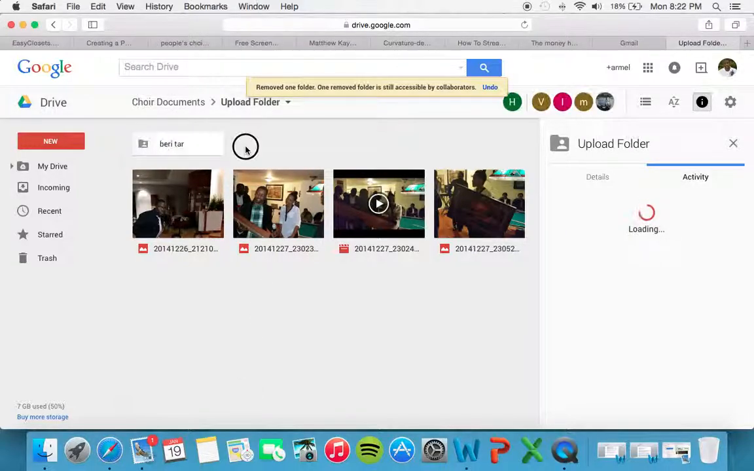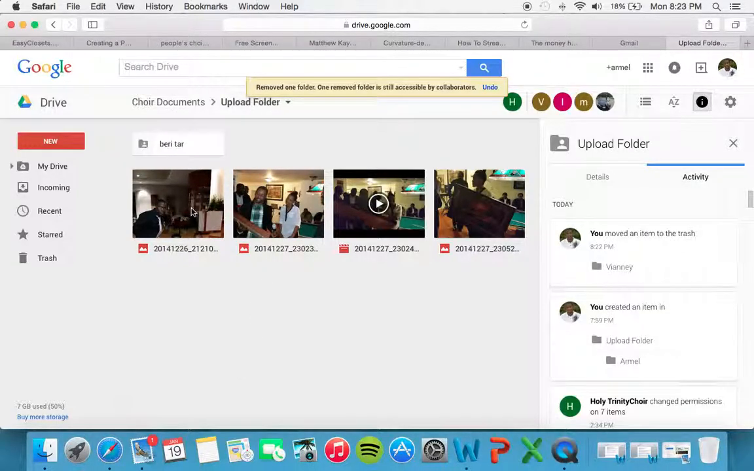As you can see, Barry created a folder for himself. Adeline added three pictures and a video. So anything you want to share with the choir, just put it in here. If it's a song, then I'll move it to the right folder. Anything that you want to share, put it here, and I'll move it to the appropriate folder.